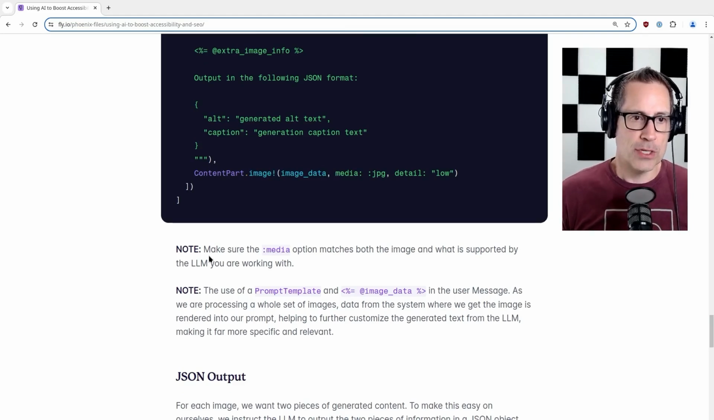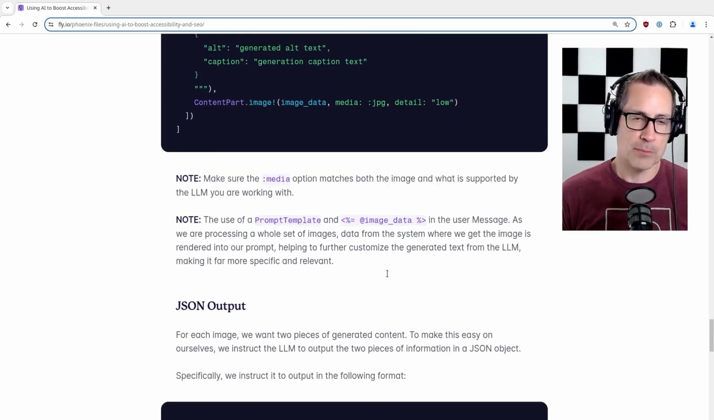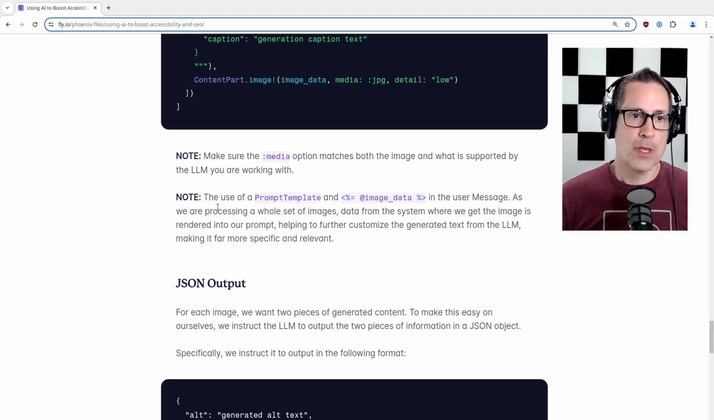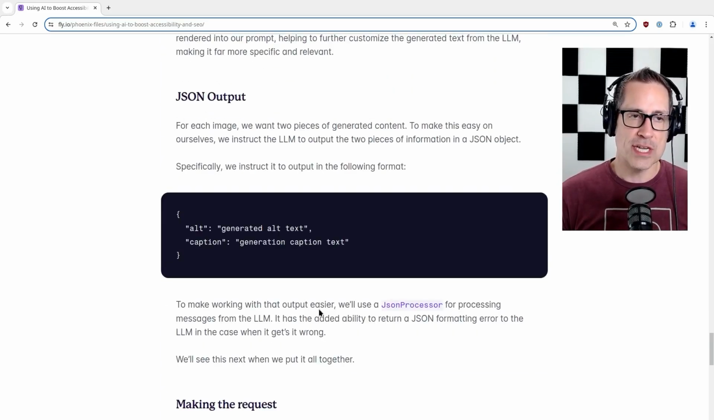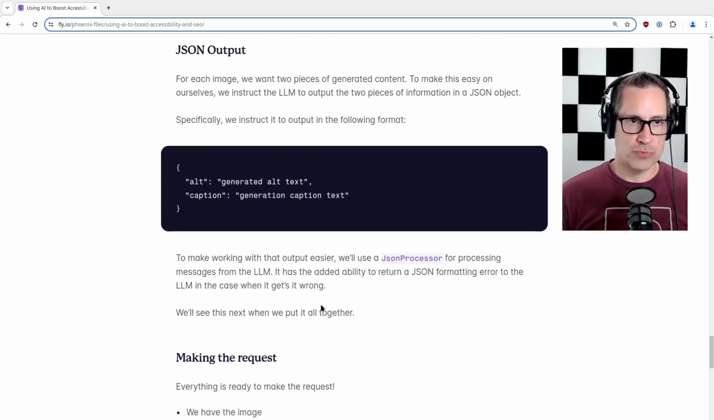So just continuing, make sure the media option matches both the image and what is supported by the LLM you're working with. Yes, you can't upload an image format it doesn't support. The use of the prompt template in the user message, we covered that and how that's going to be pulling in data from another system. And JSON output. So just covering that.